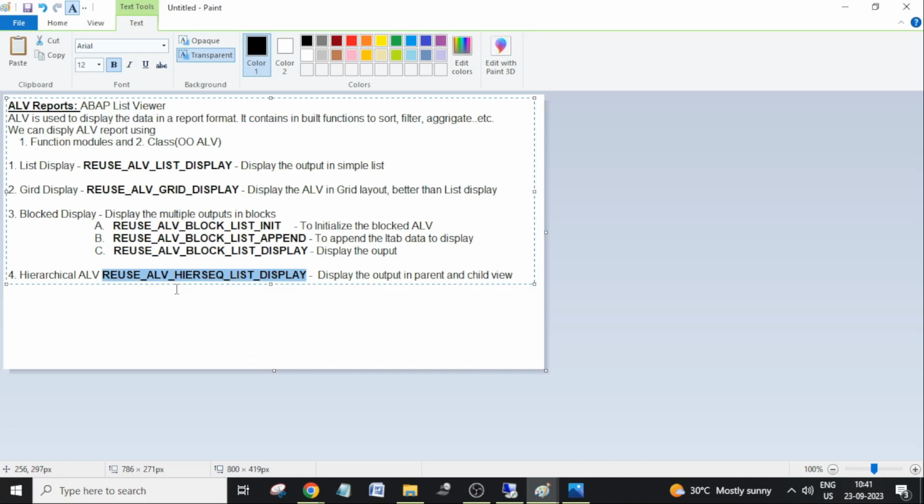Most of the time in projects we use grid display. The rest of the function modules are very rare. Hierarchical display, blocked display, those kinds of ALV displays are very rare. Most of the time we deal with reuse ALV grid display, or you can use object oriented ALV. These days, mostly we are using object oriented ALV displays, but if it is a simple ALV program, you can go and use ALV grid display.